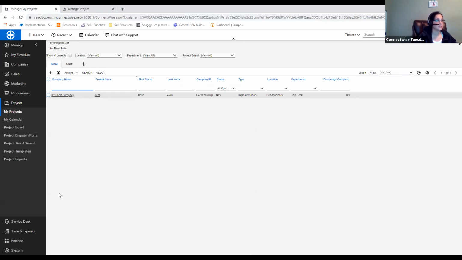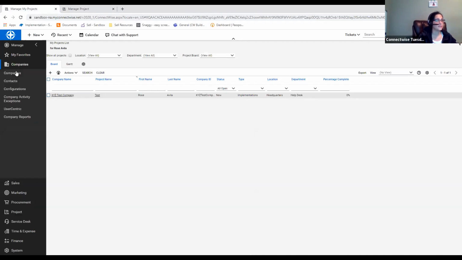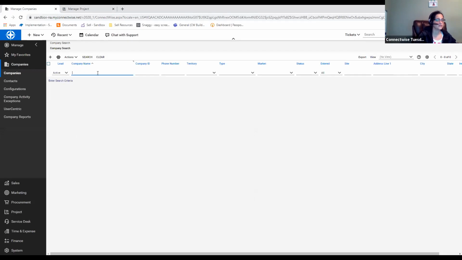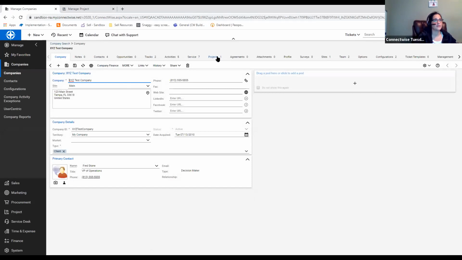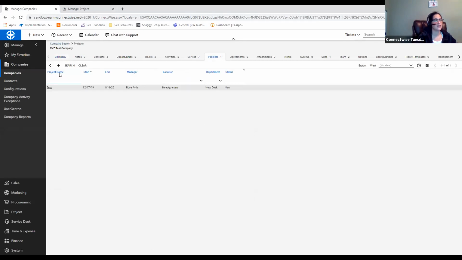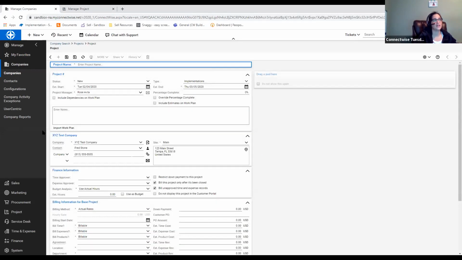In addition, if I were in my company, so I'm going to come to the XYZ Test Company here, I can come to my Projects tab here, and I can click the plus sign. And the nice thing about doing it from this part right here is that it's going to auto-populate the client information for me, so I don't have to go in and search for that. My preferred method is generally anything I create specific for a client I do through the company profile. You find your preferred method that works well for you.